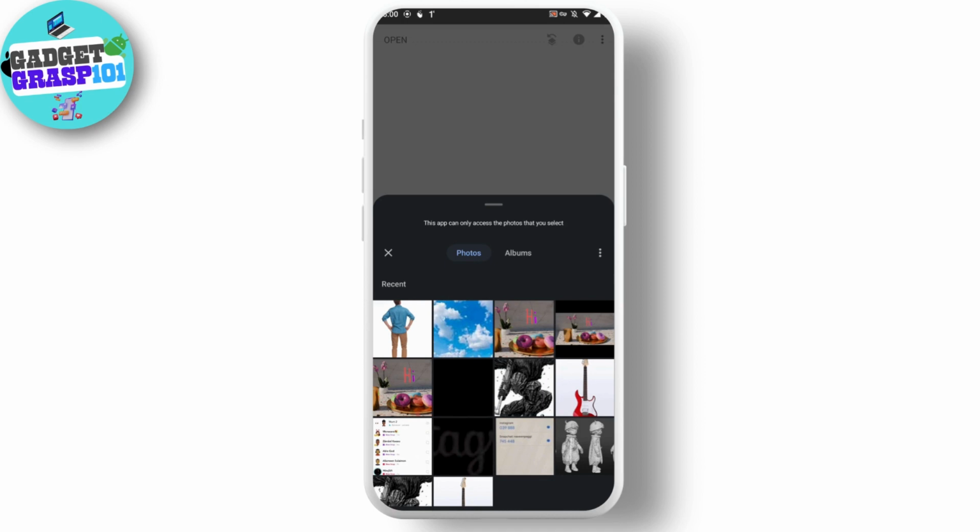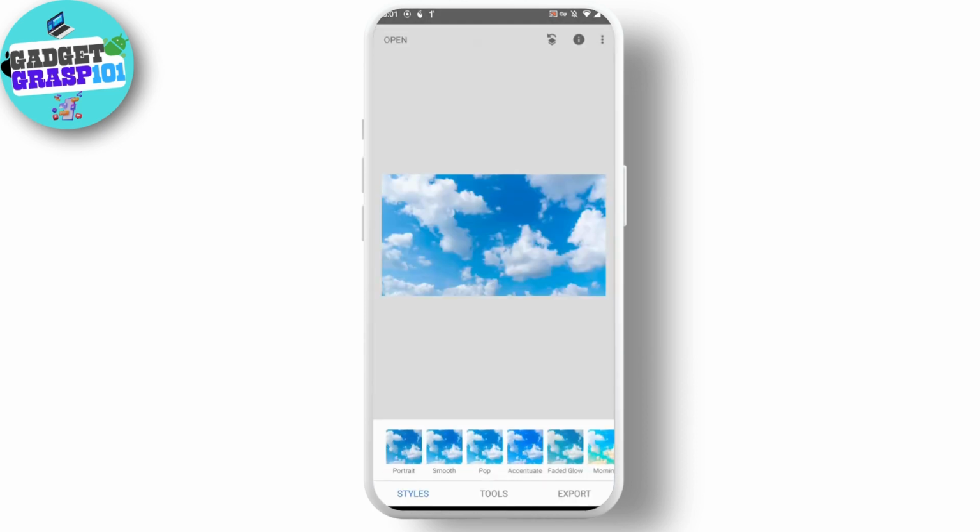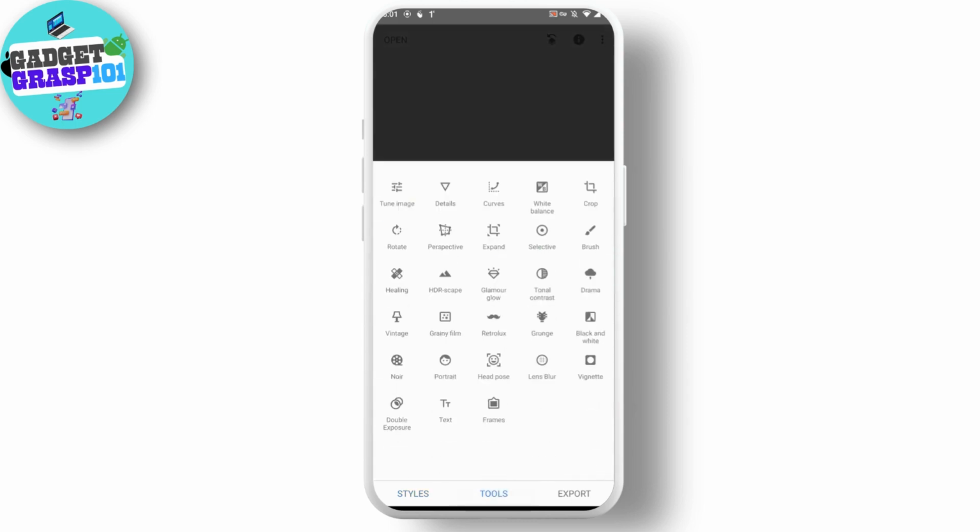Now you just have to tap on the plus icon. And after tapping on the plus icon, if you want to add yourself to any scene or any place, first of all you have to select that place. So I'll select my place, and after selecting the place, just tap on tools, which is on the bottom middle of your screen, and tap on double exposure.